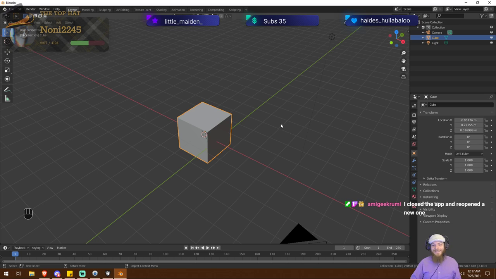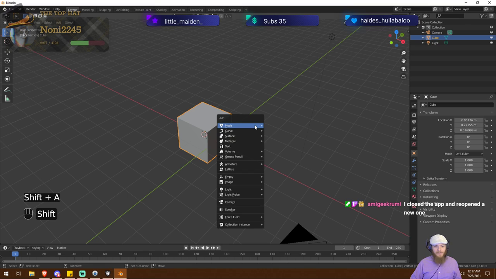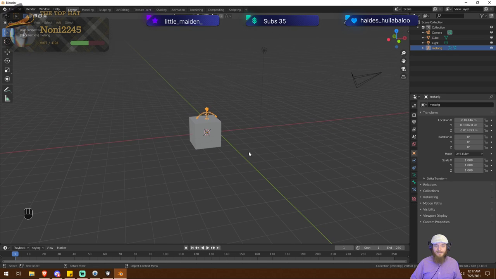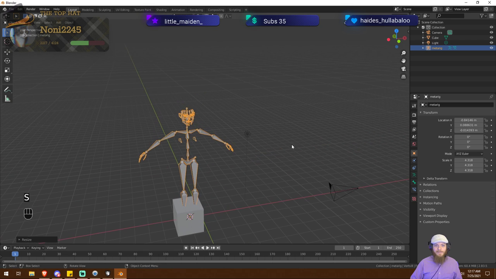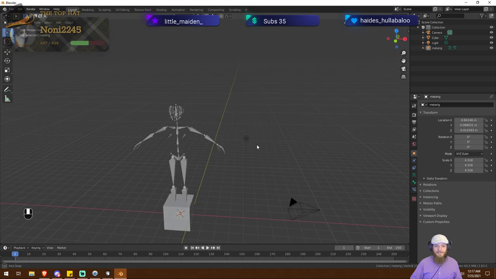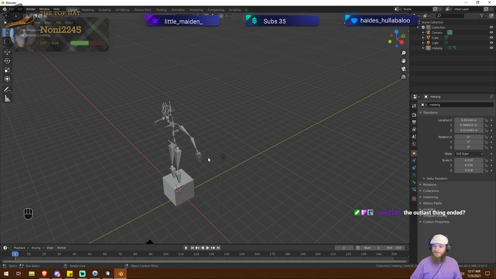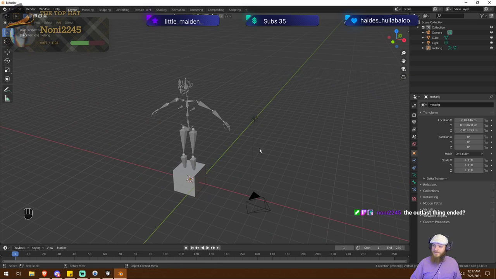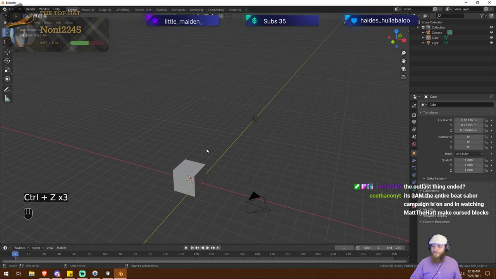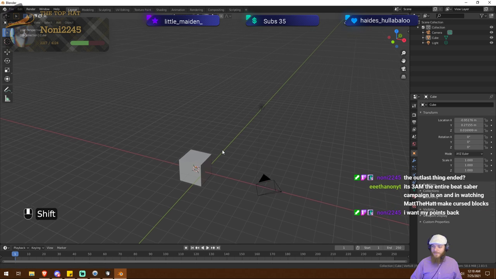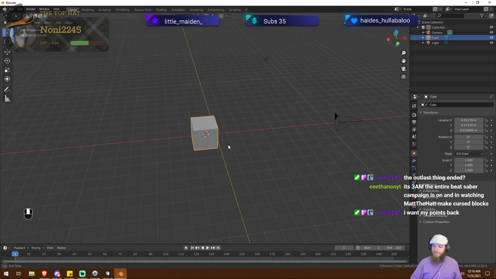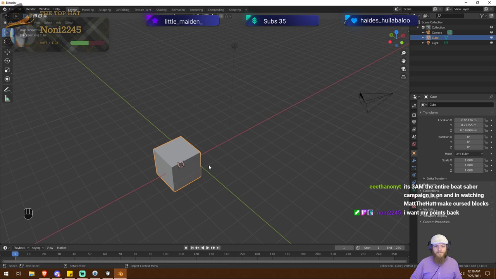I have a super special awesome thing that, if I do this, none of you guys are going to understand it. But I can totally summon a human skeleton at any point in time. You guys can't, but I can. And then I could totally make those into giant boobs. That last thing did end, and it failed. So I guess we're not doing Outlast. 3M, the entire Beat Saber campaign is on. You're watching Matt make cursed blocks. Hey, you haven't gotten cursed blocks yet. I don't know if you can get points back. No, I'll look into that.